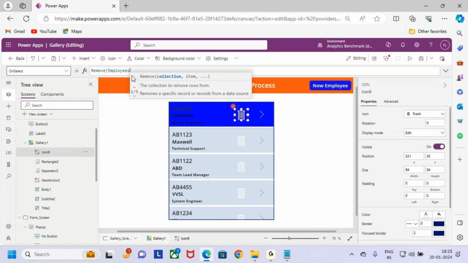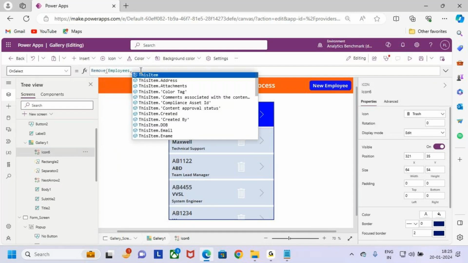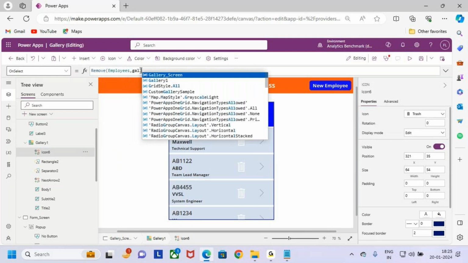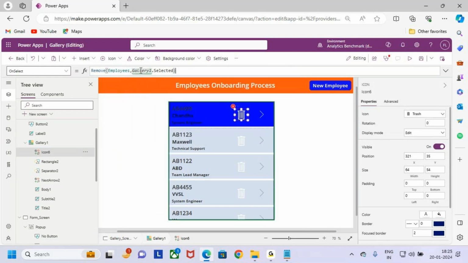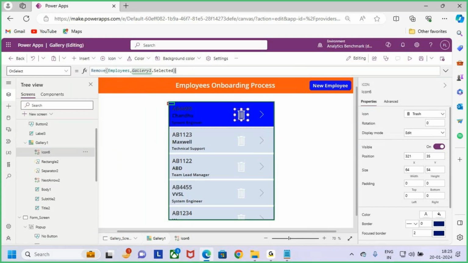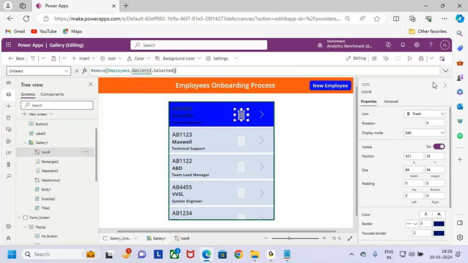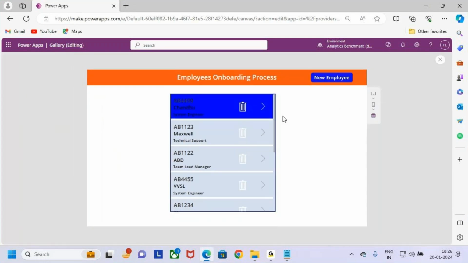What is the data source? Employees is my list name. Now from this, I want to remove the data. What data? Whatever data I'm selecting in the gallery, Gallery1.Selected. Whatever item I select in the gallery, I want to remove that item from the students list. Let me go and perform it, guys. Save the app and click on play.